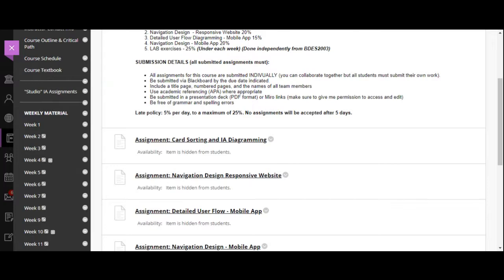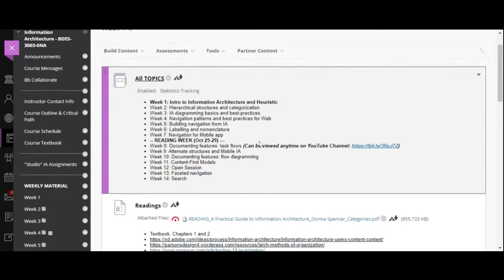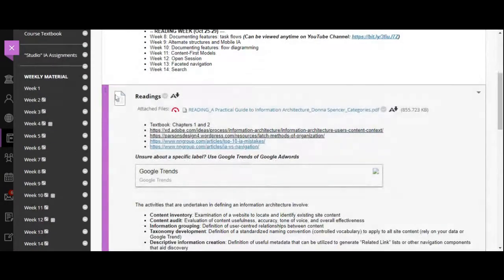And then a typical week. So let's look at the week. In Blackboard, every week there will be a week 1. So we are in week 1. And then what you will see is all of the topics, and these topics you will find in the critical path. We are on intro, information architecture and heuristics. We already have just an hour left in lecture. So when I told you this lecture will go very fast, it's already happening. You can see all of the topics, and then we have a section for readings.